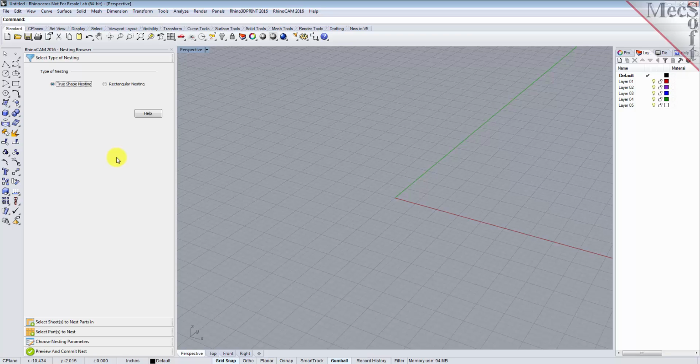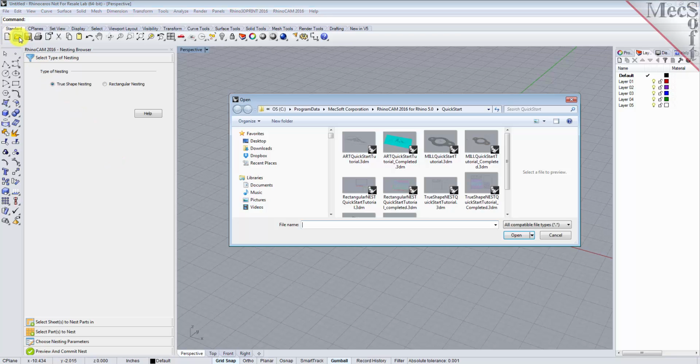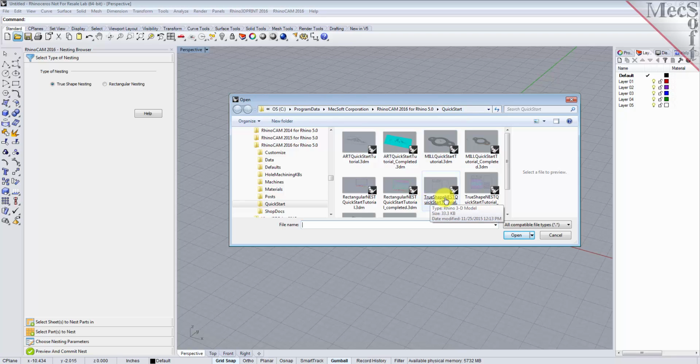accessible. Now, let's load the part file containing the geometry for nesting. From the Rhino standard toolbar, select the File Open folder icon. Locate the RhinoCAM Quick Start folder shown here. Then, select the RhinoCAM part file named True Shape Nest Quick Start Tutorial, and then pick Open.